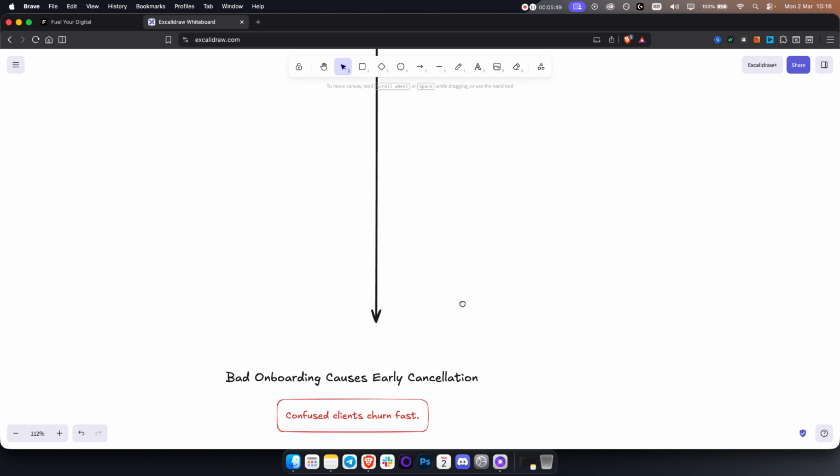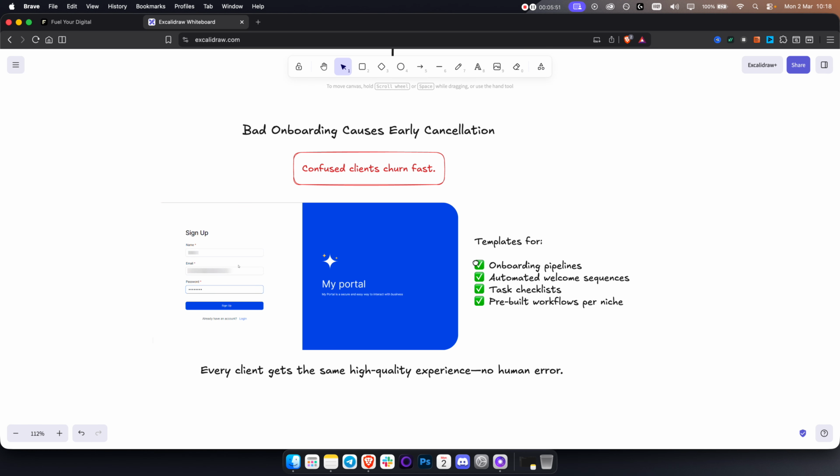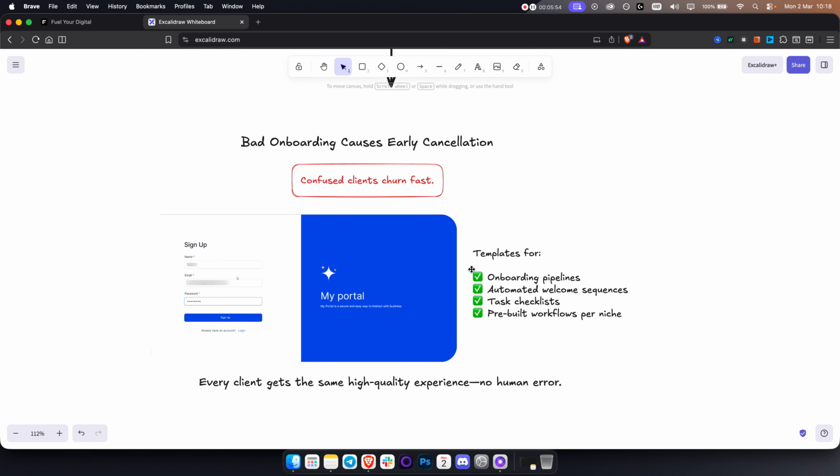Now, next up right here is bad onboarding. Now, bad onboarding is a classic one. Again, it causes early cancellation. If your onboarding is all over the place, you don't even know what's happening, you don't have a predefined SOP, right, standard operating procedure, then your clients will be confused, and confused clients churn fast. So you need a template for onboarding pipelines, automated welcome sequences, task checklists, and pre-built workflows per niche.